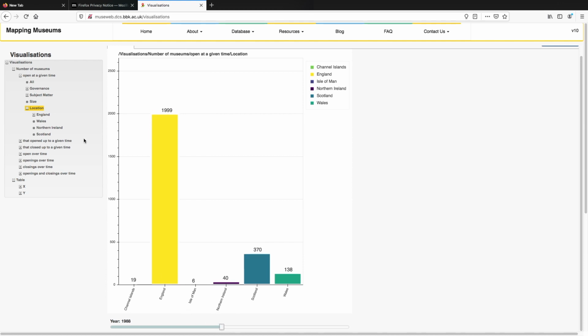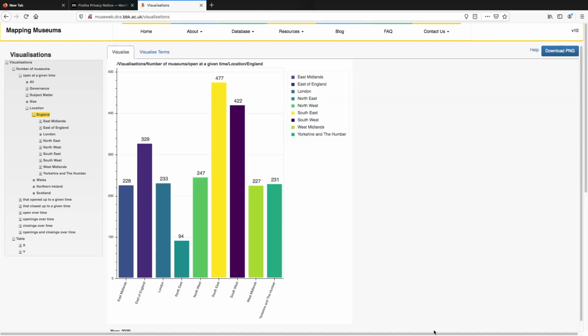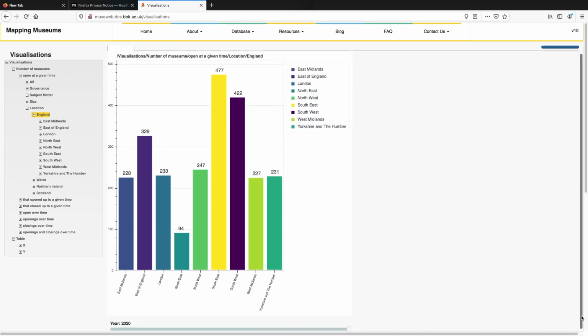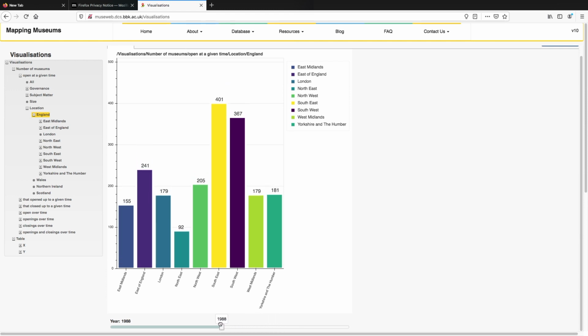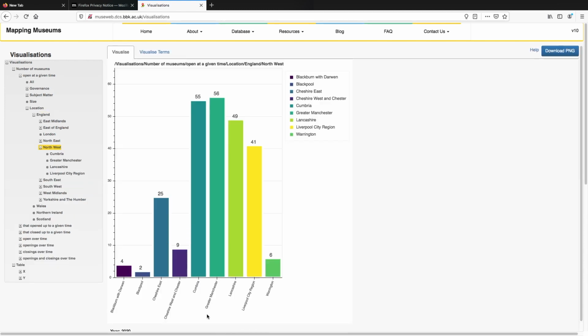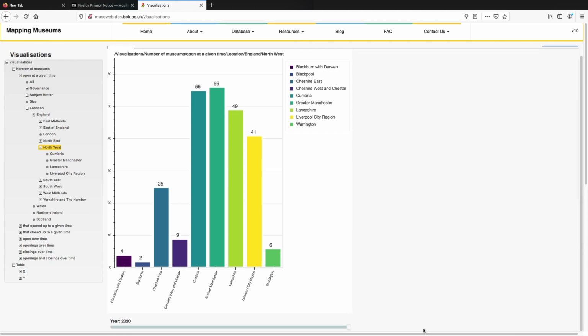Now select England to see the number of museums in England open in a given year, broken down by region. Use the slider beneath the chart to change the year being viewed. Finally, select North West to see the number of museums in the northwest of England open in a given year, broken down by country, county or unitary authority. Use the slider beneath the chart to change the year being viewed.